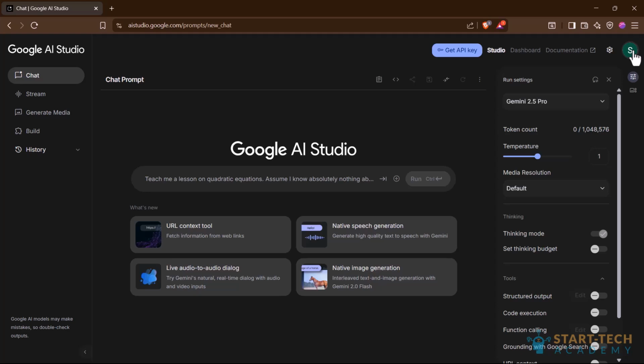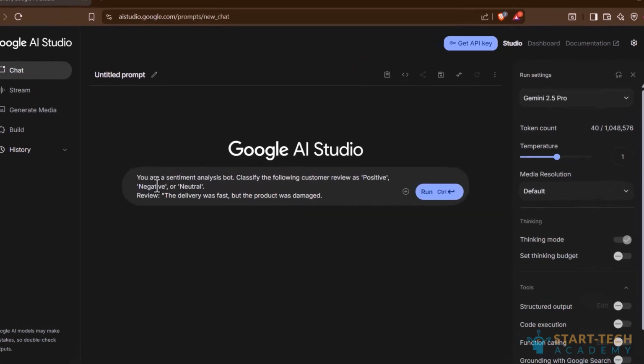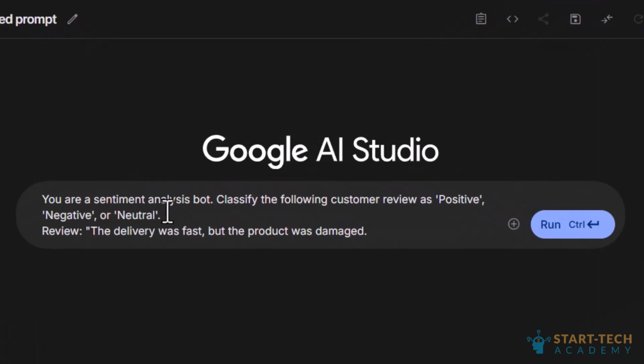Let's see this in action. Imagine if you want to build a sentiment analyzer for customer reviews. You can set up a prompt here to do just that. So let me write the prompt. Alright, so here I have written the prompt: you are a sentiment analysis bot. Classify the following customer review as positive or negative or neutral, and this is the review that the customer has given us: the delivery was fast, but the product was damaged.